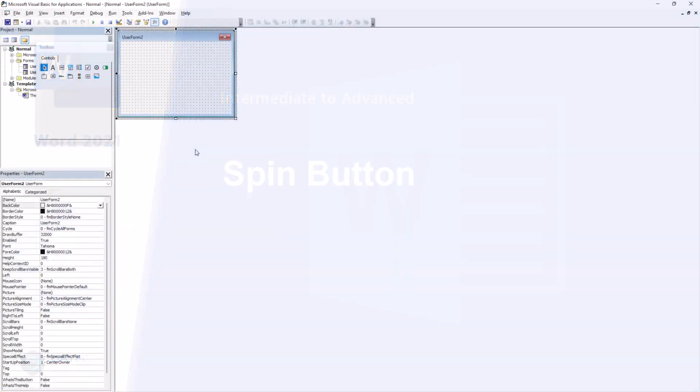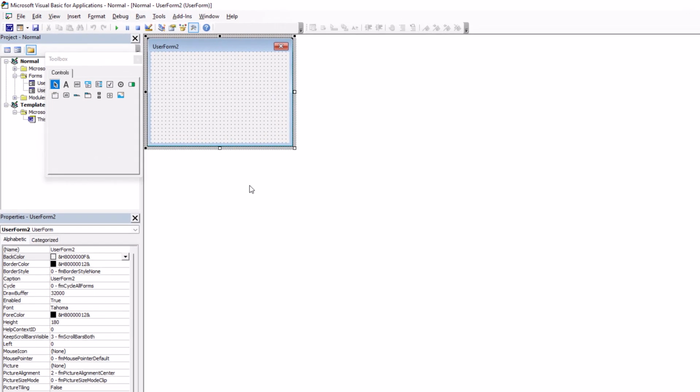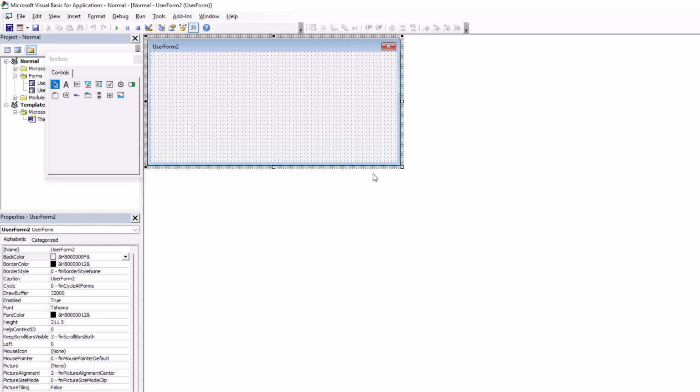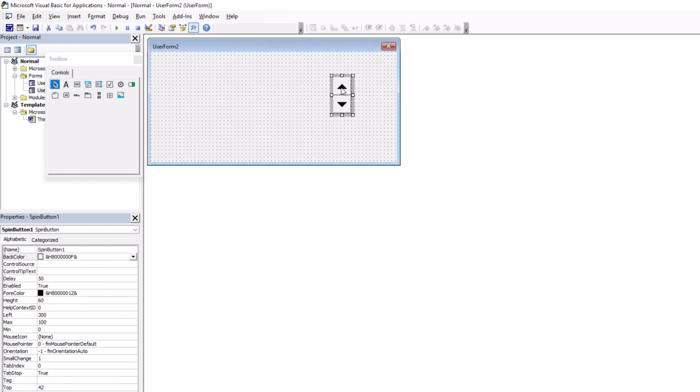Let's quickly get familiar with more useful controls here and then start working with Microsoft Word and VBA together. I expand my form. We have a spin button. It is similar to a scroll bar, but there is no scroll bar. You could increase or decrease the value. Again, it has small changes. We don't have large change anymore because we don't have any scroll area.